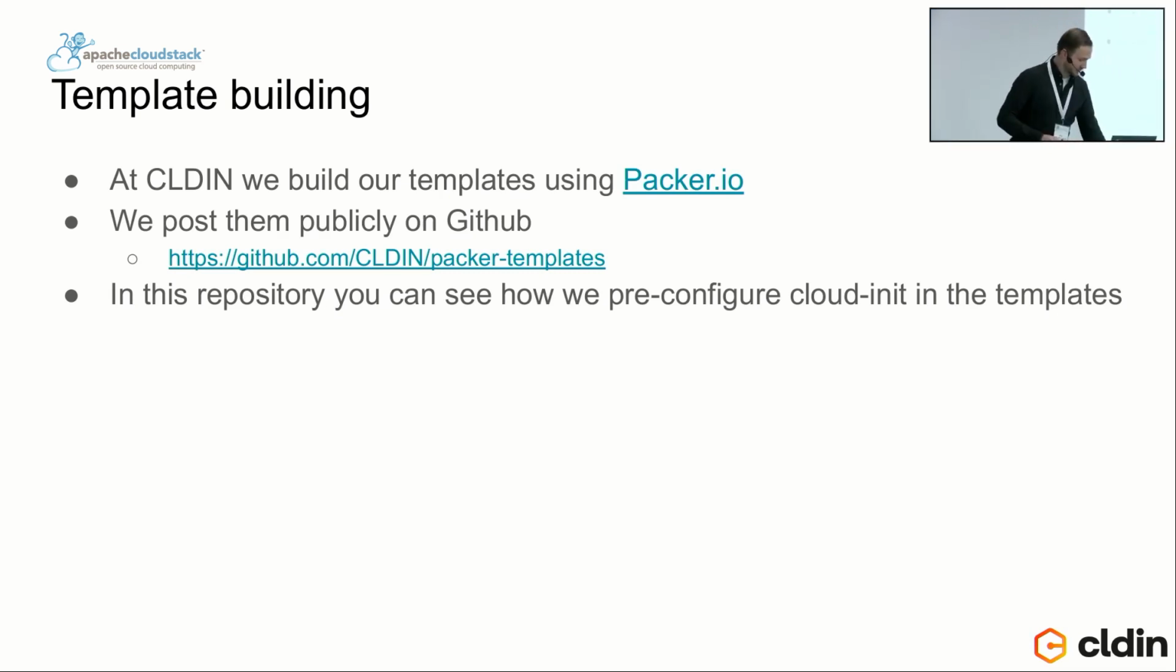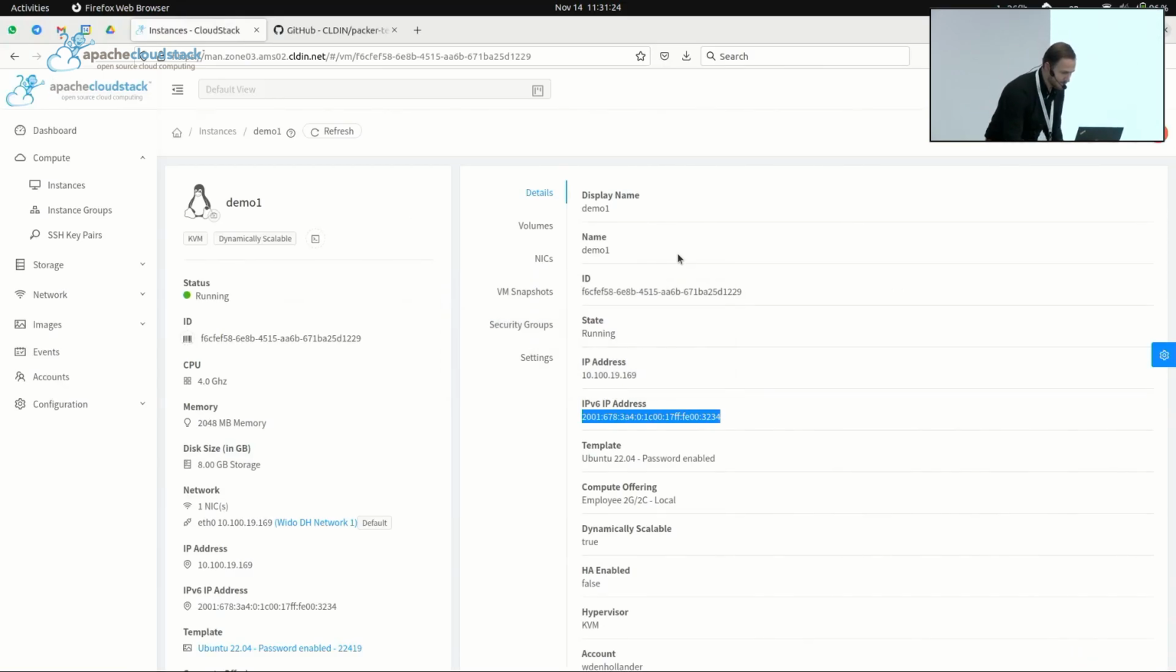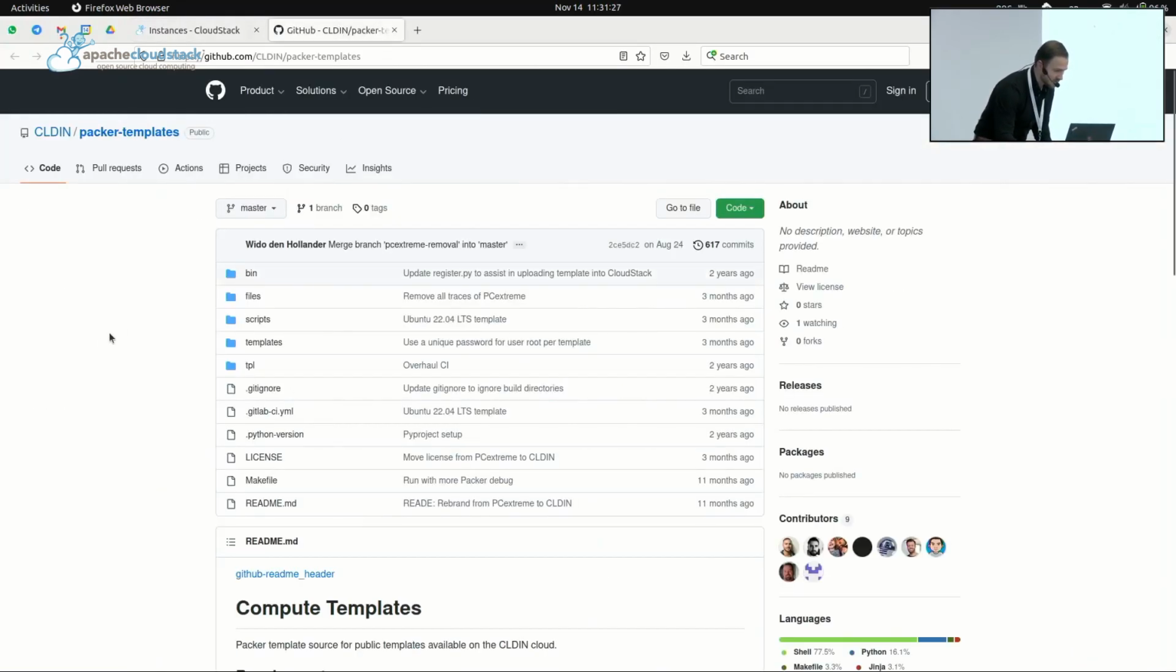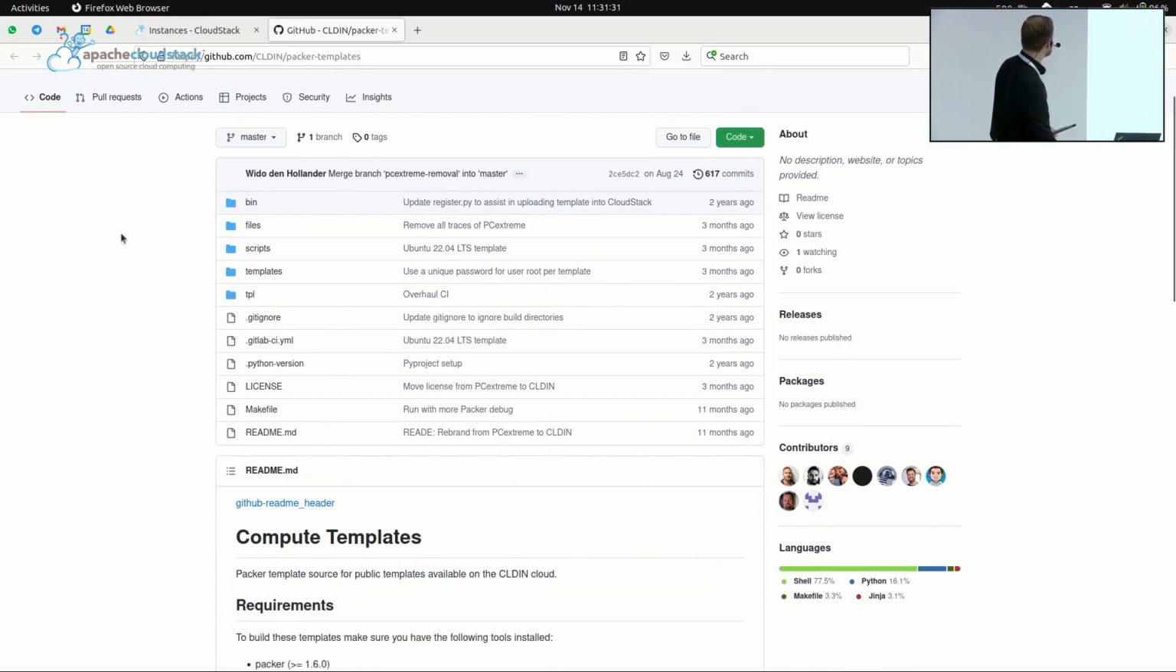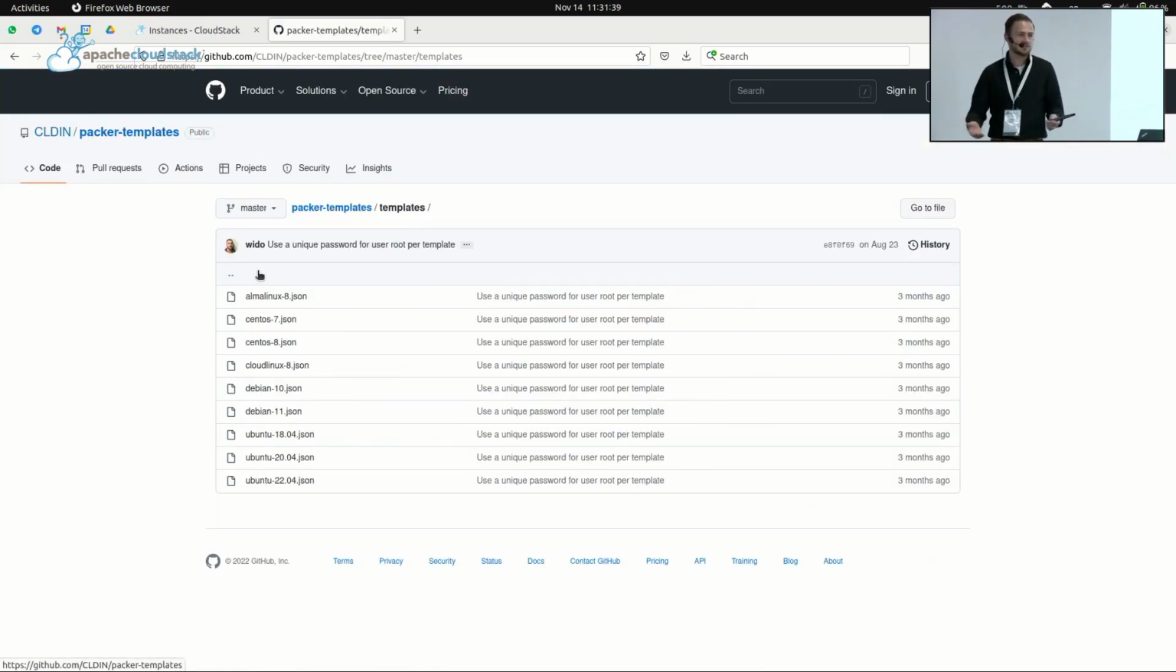So if we go to our GitHub repository, this is just available on GitHub, and this is where we build all our templates. And we push them publicly to GitHub because there is no intellectual property inside those templates of us. It's just a Linux system with some cloud-init installed, and we use the tool packer.io from HashiCorp to build these templates. We run them in internal GitLab CI/CD, and we simply build the templates. It results in QCOW2 files, and we inject them as templates into CloudStack.